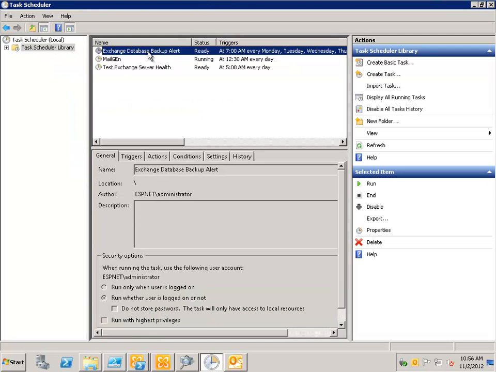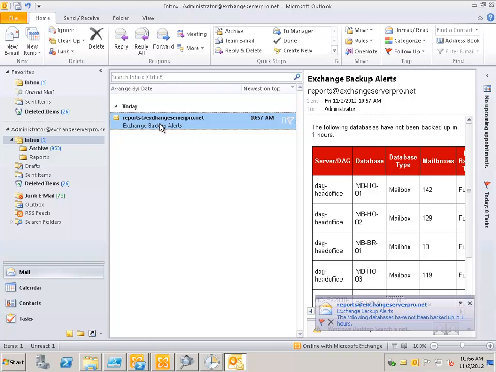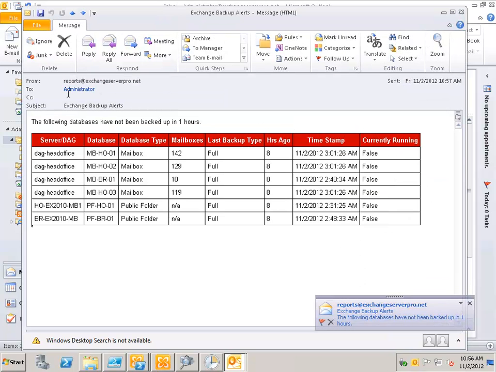Now I've got this script running as a scheduled task, so I'll just fire that off now. It doesn't take too long to run in my test lab. We should see that report come through in just a few moments. Jump into Outlook and just wait. And there it is. So I'll open that up and here we go.